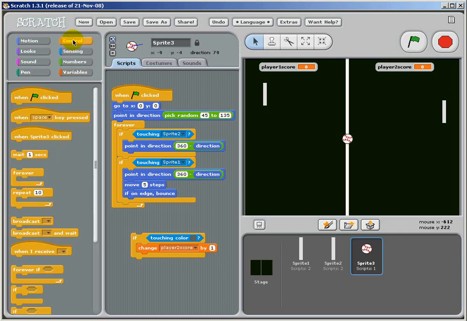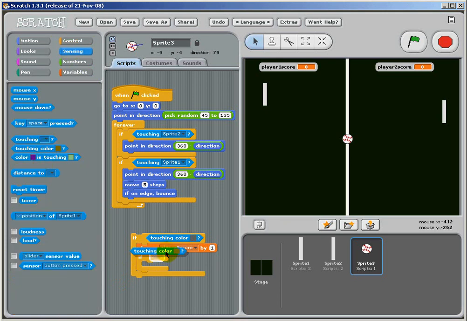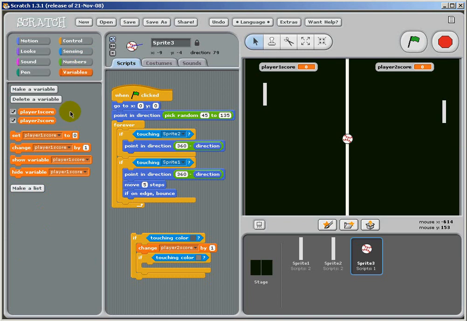And vice versa, if it's touching colour, and I'm going to click on this grey. No, I do apologise. Well done for shouting out! This grey over here. If it's touching that grey, then we want to change player 1 score by 1. Now I've made a bit of a mistake there, because that should be underneath there like that. There we go. Now of course this won't work unless it's within this forever command.